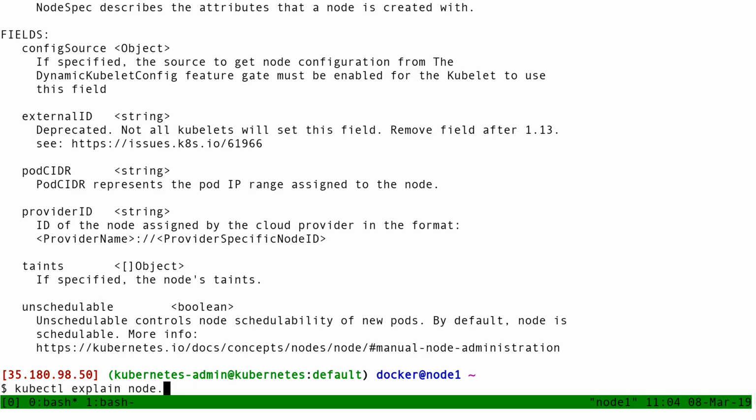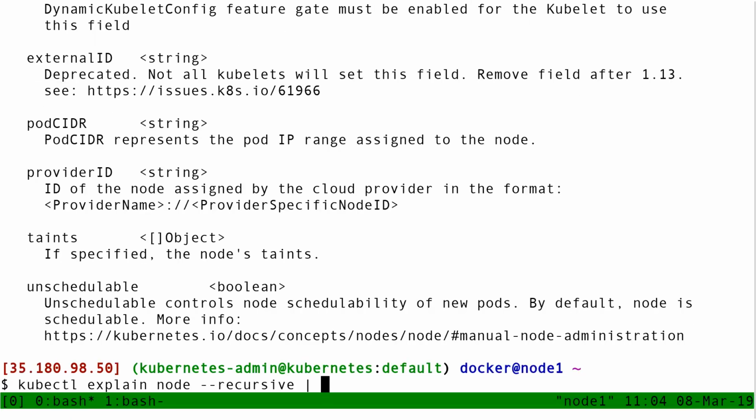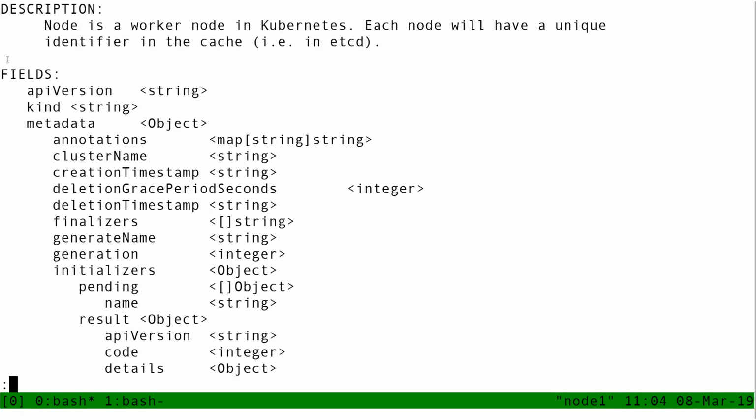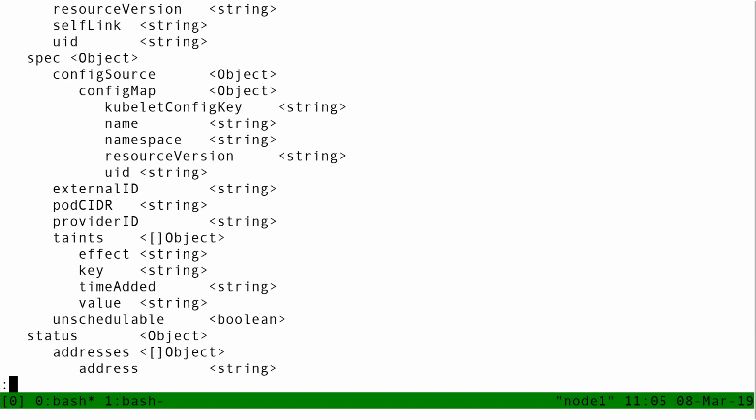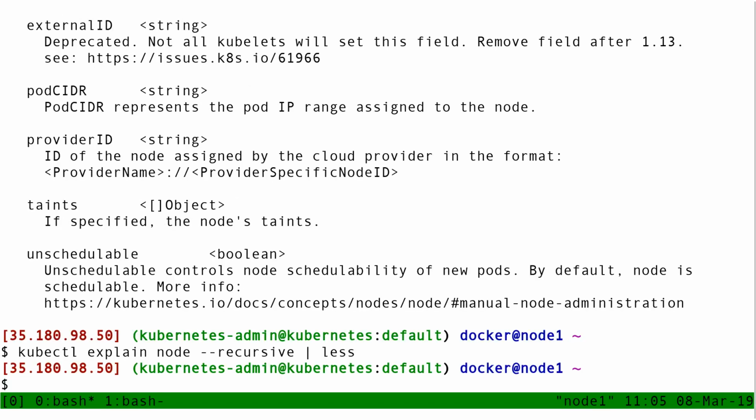I can also ask a recursive definition. So for instance, okay, show me the definition of the resource type node and expand all the fields. And that gives me something like that. So it's telling me I have API version, kind, metadata. In the metadata, I have all these things. And then later I have the spec with all these things as well, etc., etc. So this gives me some introspection abilities.